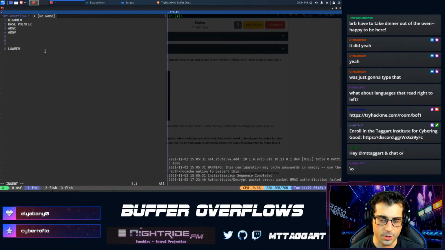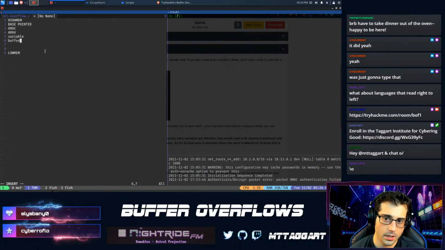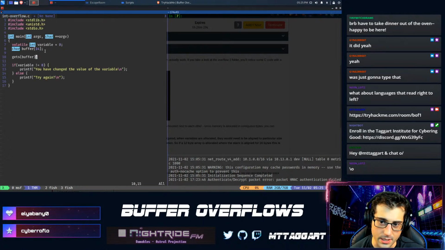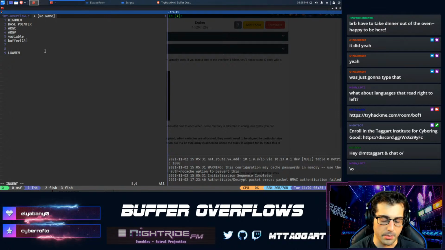So we've got our variable, which I'll write in lowercase, which we know is 0. And we also have our buffer. These are whatever size they are, but we know that the buffer is 14 bytes. And the variable, depending on what type it is, is an integer. If it's 64-bit, it might be 8 bytes. If it's 32-bit, then it's going to be 4.